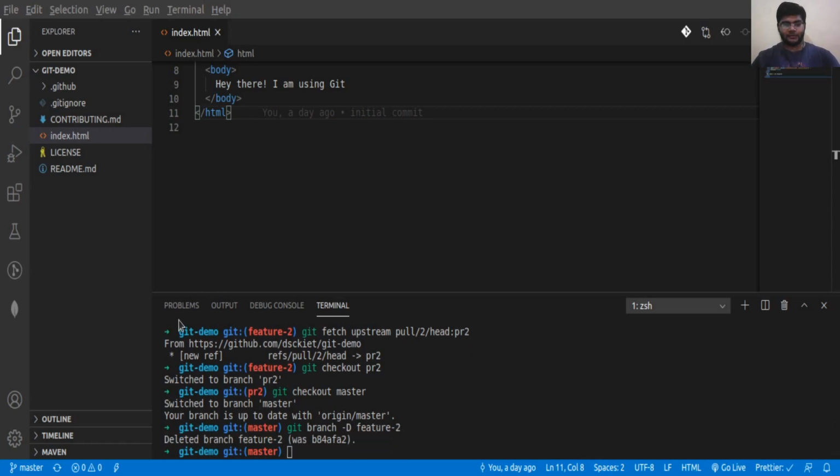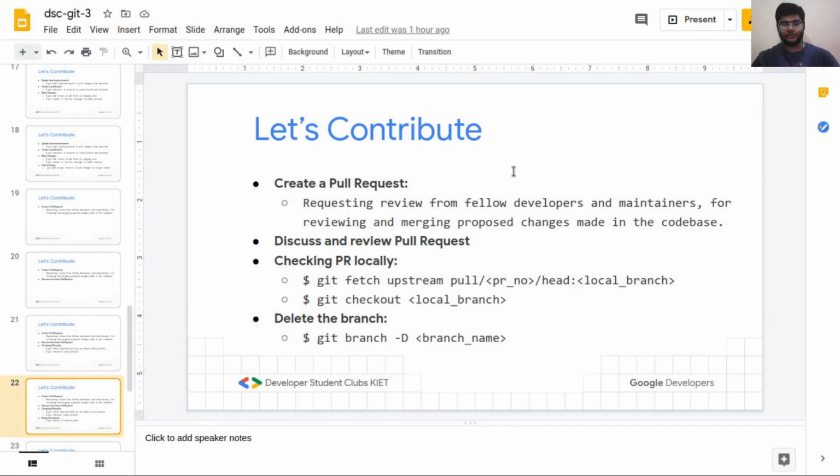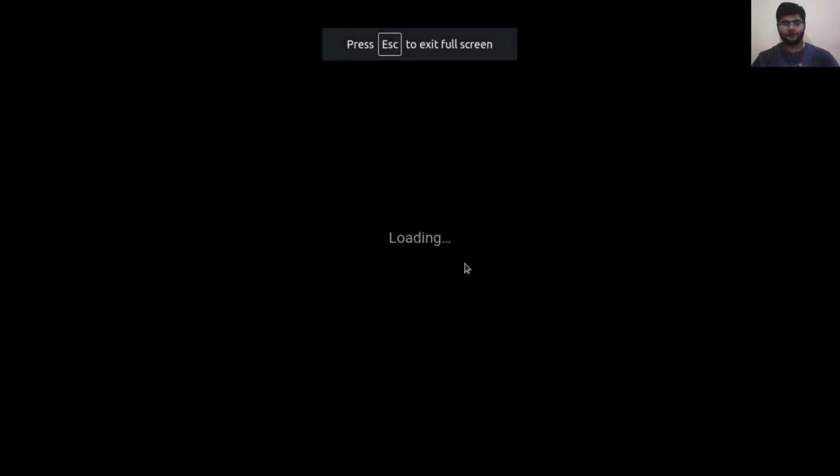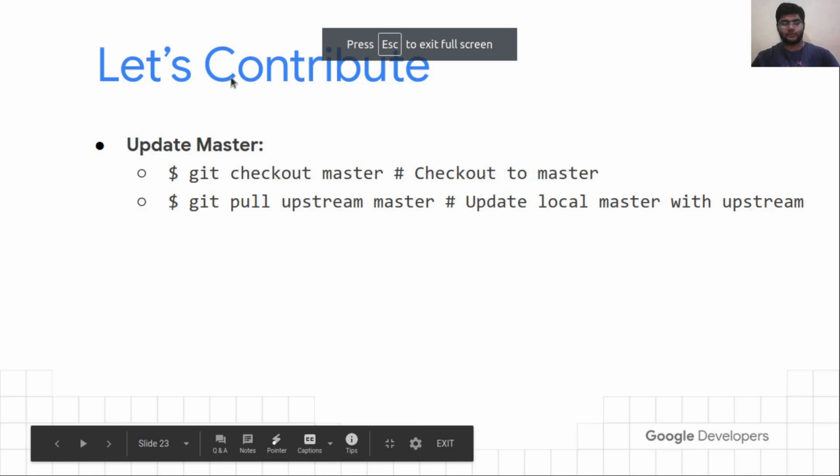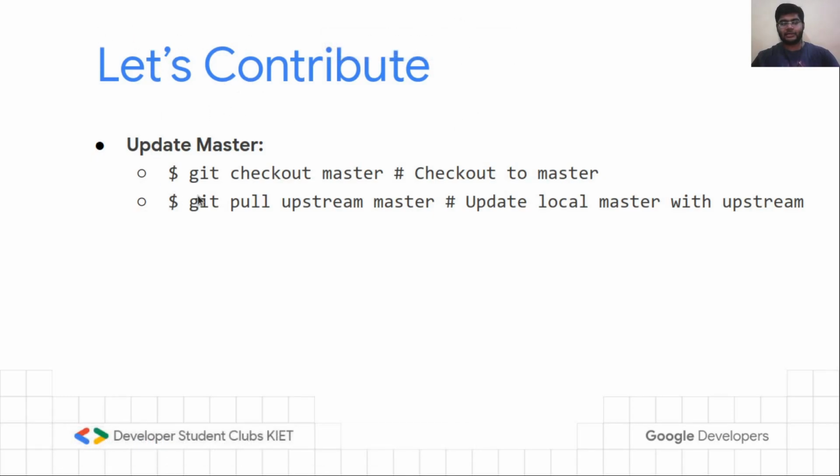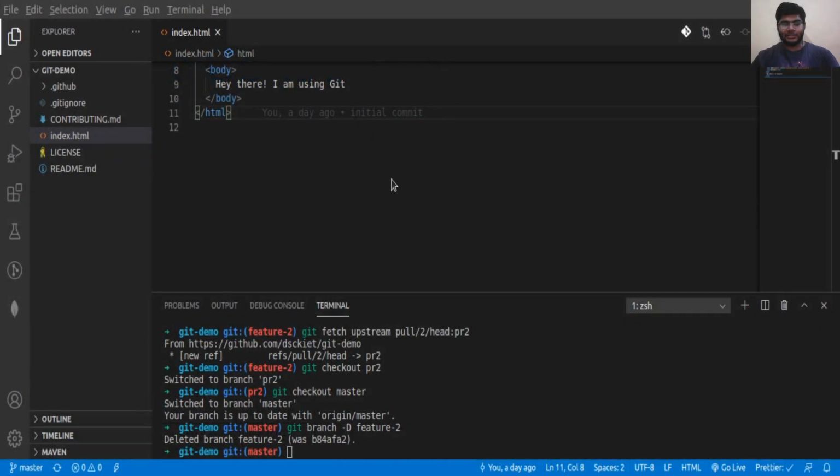So the cycle for one pull request, that is feature 2, is complete for now. If you want to make more contributions, we will again go to master, pull the latest changes, create a branch and follow this cycle. But here is one thing. As we discussed in the starting, we are currently in our feature 2 branch.